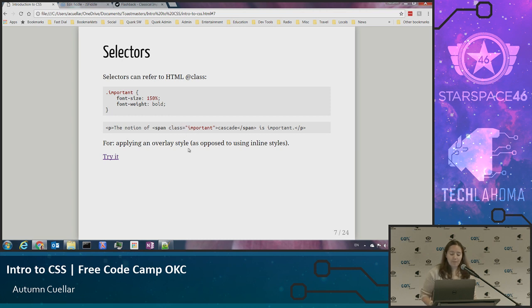And so this is for applying an overlay style. We'll get into later how you can set inline styles. This is a much easier way to do it, because now you can apply this class to pretty much any part of your web page. So you don't have to specify every single time what those styles are going to be.